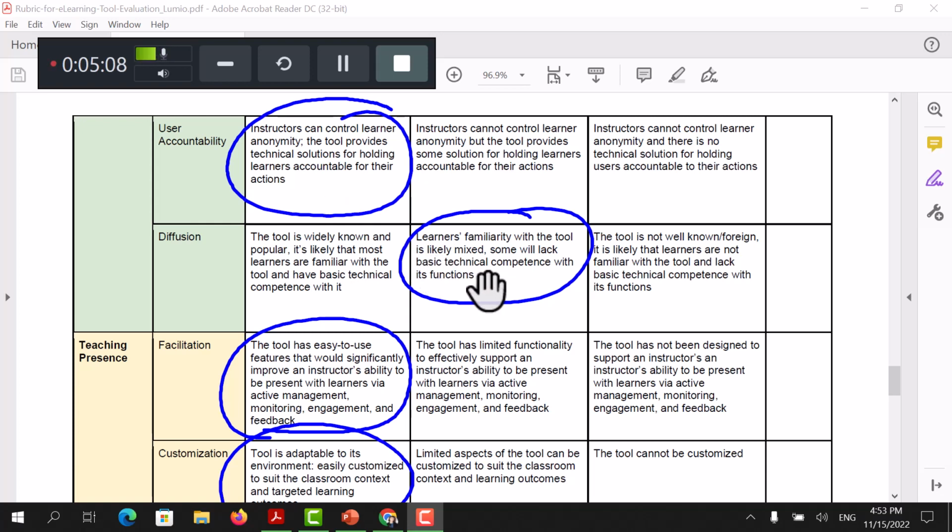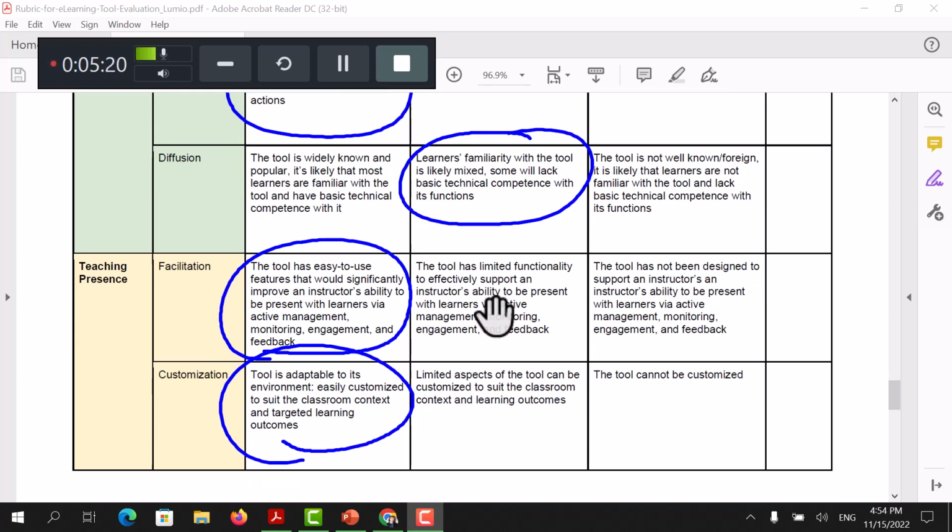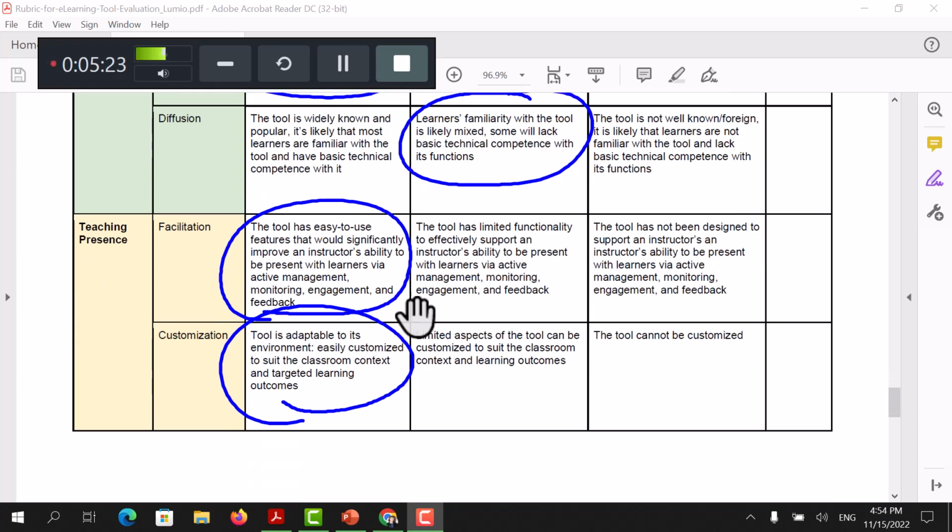In terms of diffusion, learners' familiarity with the tool is likely mixed. Yeah, it's not that well known. It's getting to be a little bit more well known, but it's still not that known. In terms of teaching presence, the tool has generally easy to use features. Like I said before, it's maybe somewhere in the middle here, but with a little bit of experimentation, you can get the hang of it.